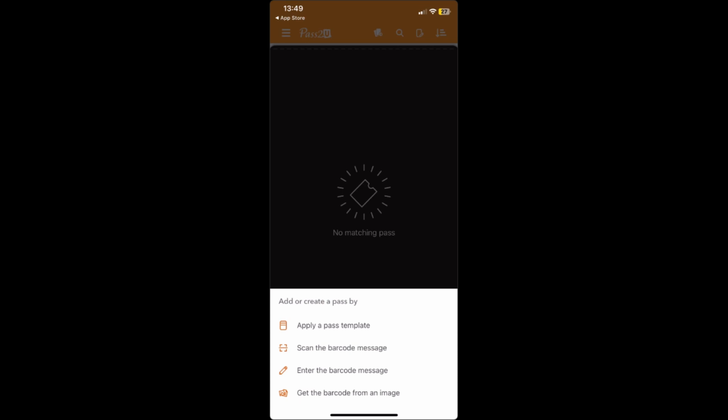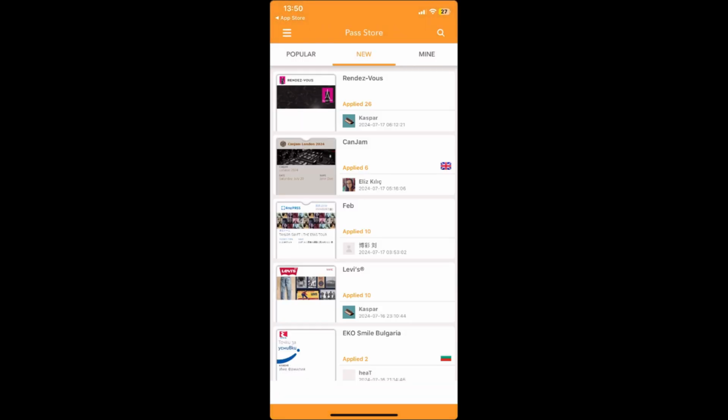So you can choose right here what kind of coupon card you have. You can either apply a pass template, scan the barcode, enter a barcode, or get the barcode from an image. Feel free to choose which one you want to use. As an example, I'll use the first option right here, which is apply a pass template. I'll click on that, and then I'll be redirected here.